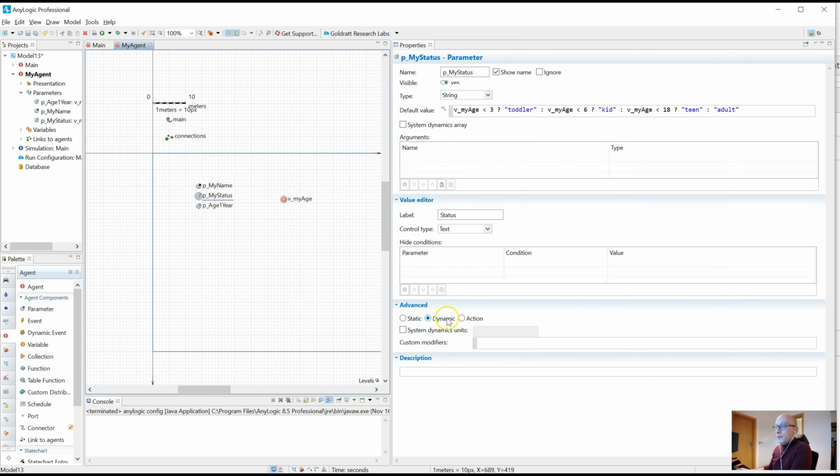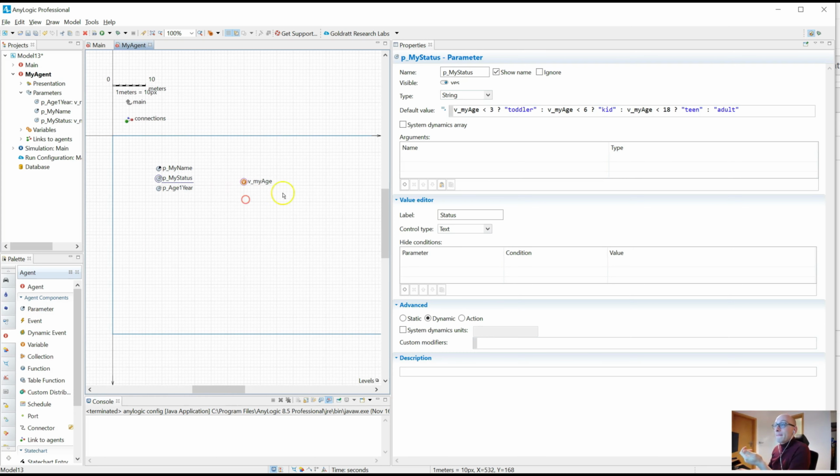However, there is also the dynamic parameter. And this one is interesting because you also specify a data type. In this case, I'm saying it should also be a string. But it doesn't have a fixed value. It's actually evaluated continuously at runtime when you need it. So what does that mean?